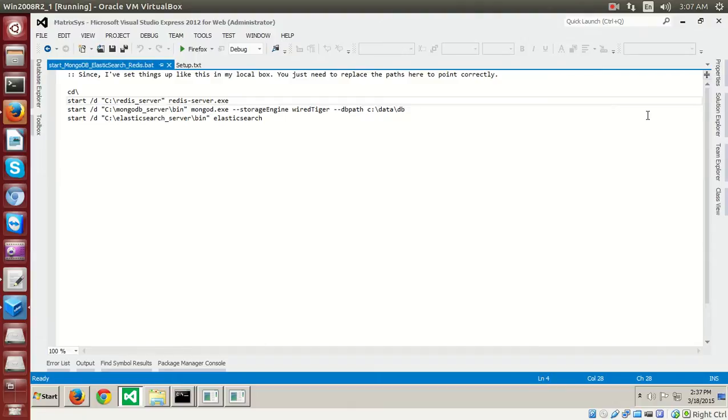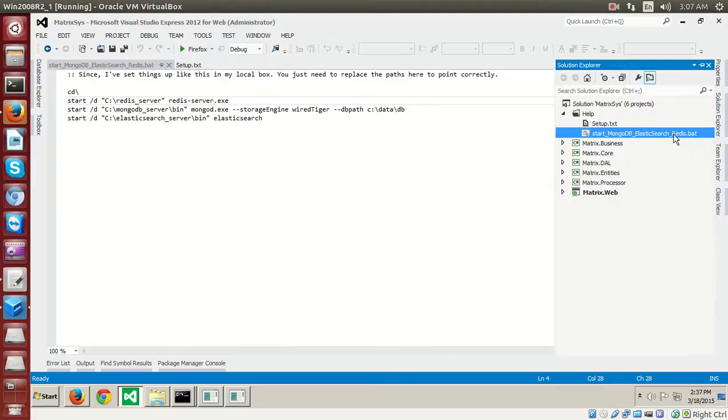Alright then, in the next video I'll demonstrate how this application actually works, and we'll go through the source code and see how all these wonderful products work in an integrated fashion.